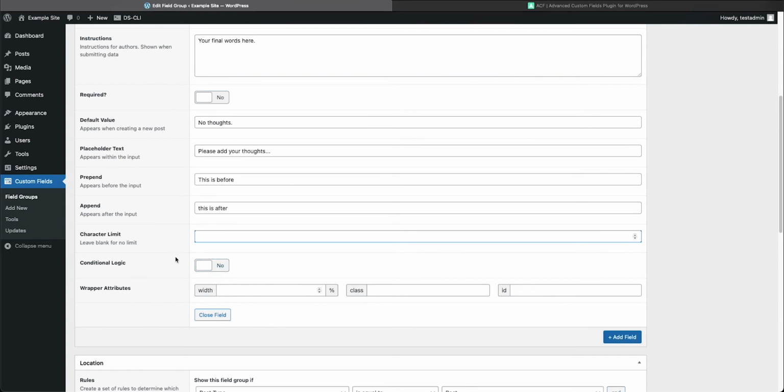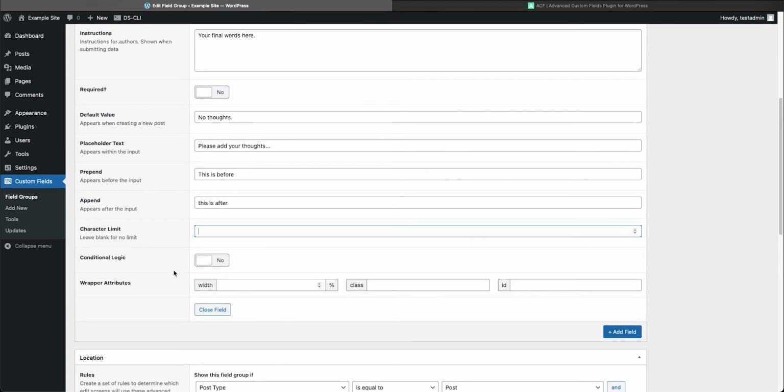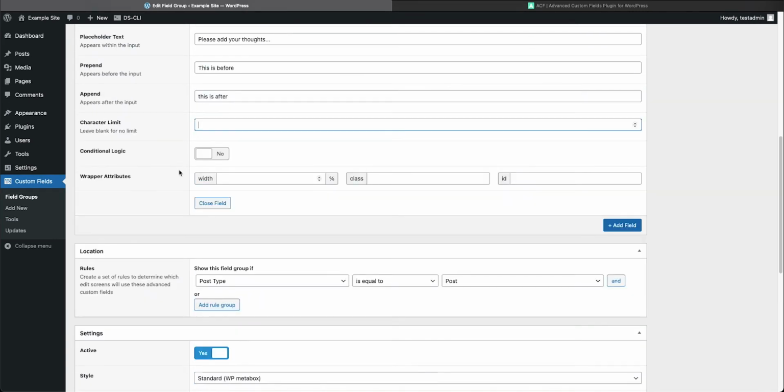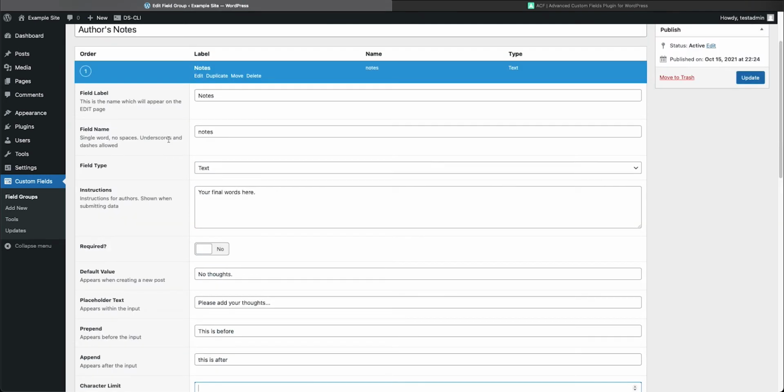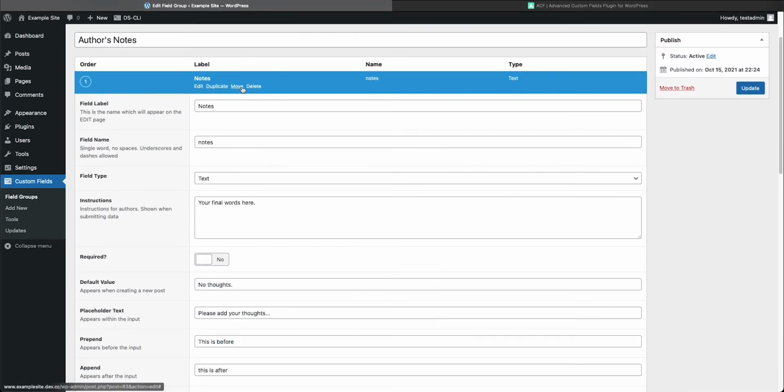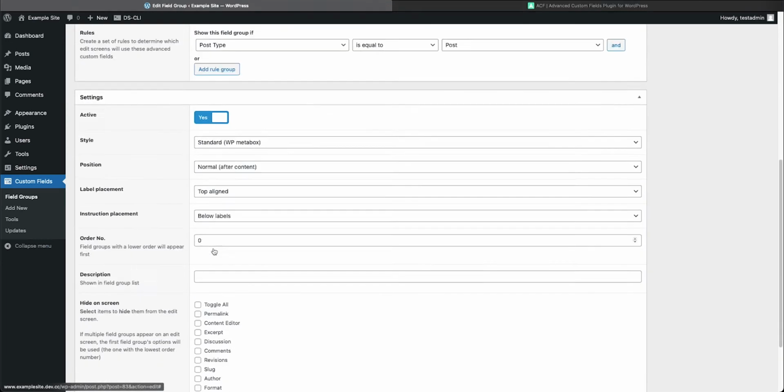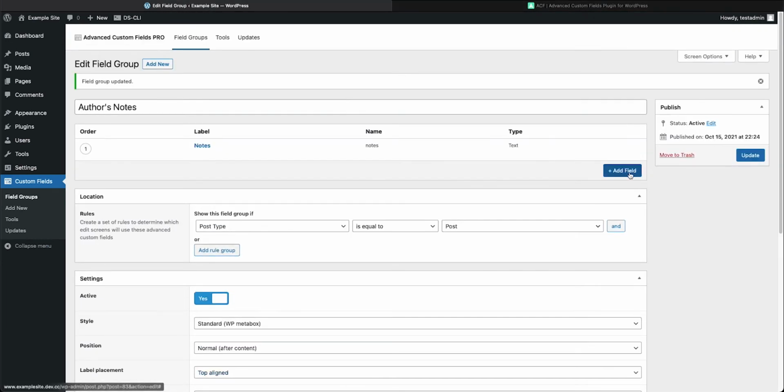Conditional logic is something that I will explain in an additional video, but basically if you have more than one field here, you could create conditional logic where this field doesn't show up unless another field satisfies a specific condition. So that's our settings for this field. And when you're done with that, you could go ahead and close your field and add more fields. We're just going to keep one for now.